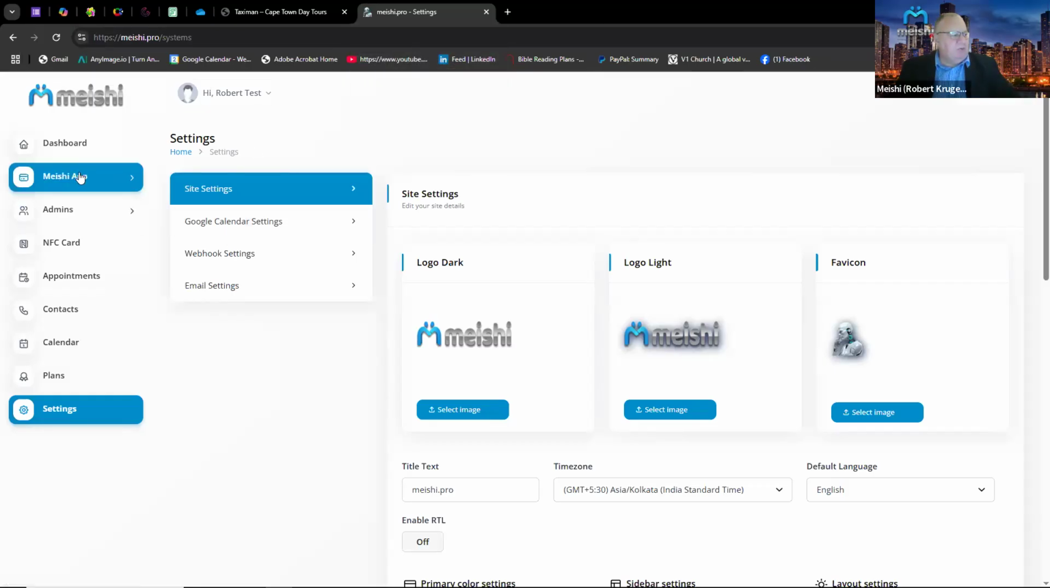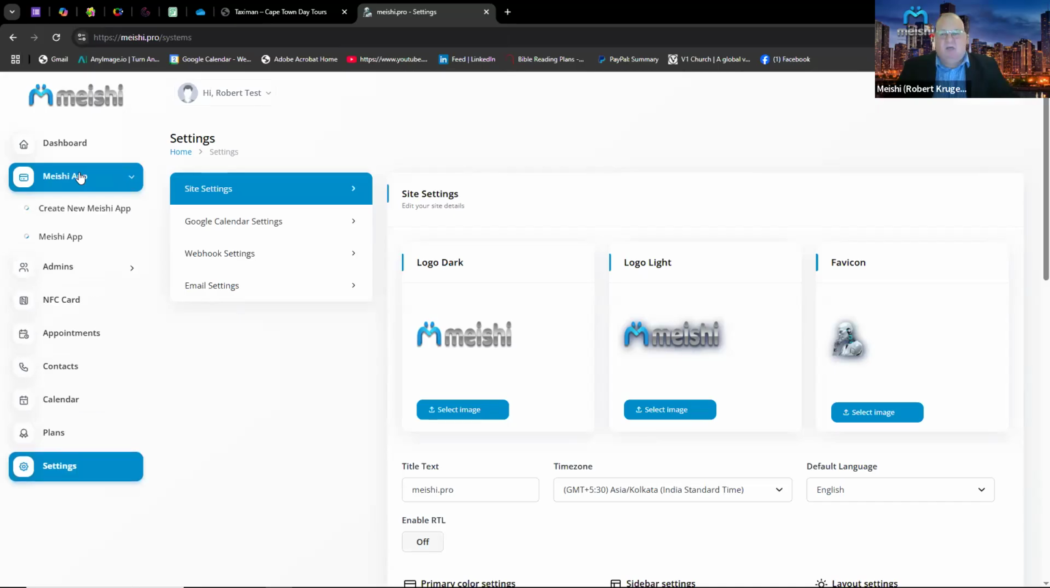So I'm going to go back to when you start off with Meishi. You're going to create a card. I'm going to be creating a card for a shuttle service in the Western Cape. It's called Taxi Man, and they do shuttle services and all those types of things. I've already put a card together, but I just want to show you how to do it from a website.